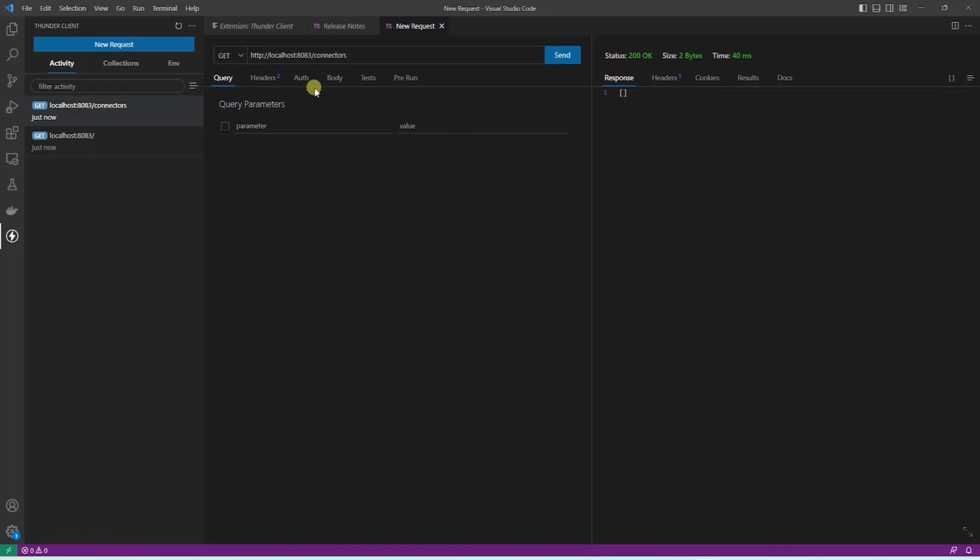To configure a new connector, we'll make a POST request. So from the action dropdown on the left, we'll select the POST action. Let's click on the body tab. And under body, we want to make sure our payload is of type JSON.